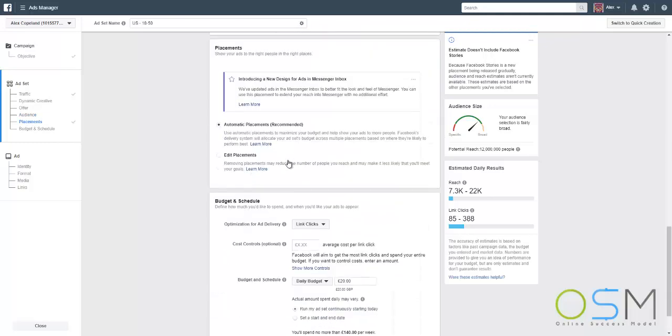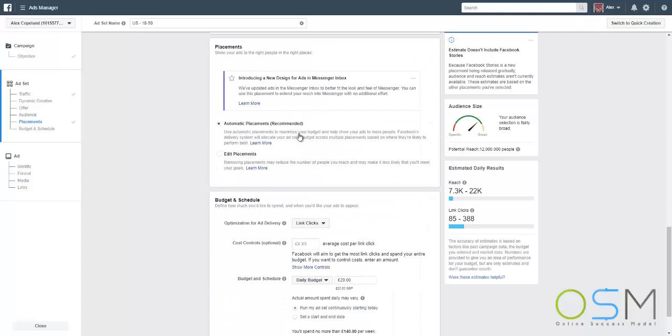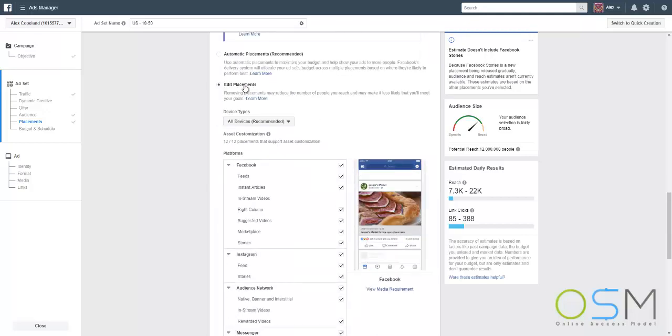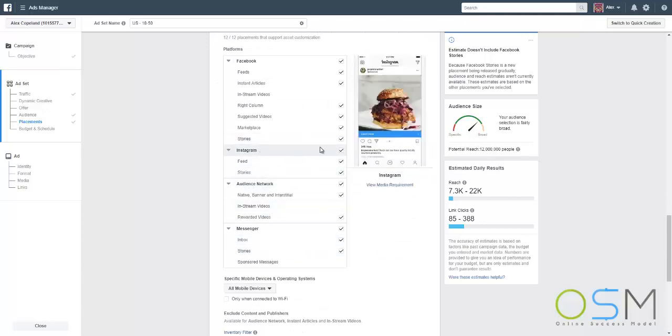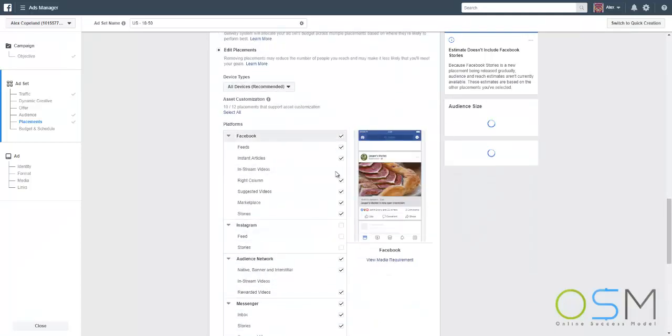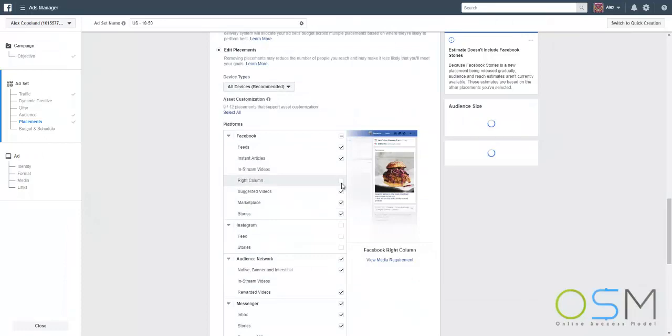Now we can come down and choose our placements. Automatic placements will actually choose the best ones for you, and this is recommended. But if you really did know you didn't want to be on a particular thing, you can click edit placements and take it out of whatever you want it to be out of. Say we don't want it to be on Instagram and we don't want it to be on the right column. You could do so.